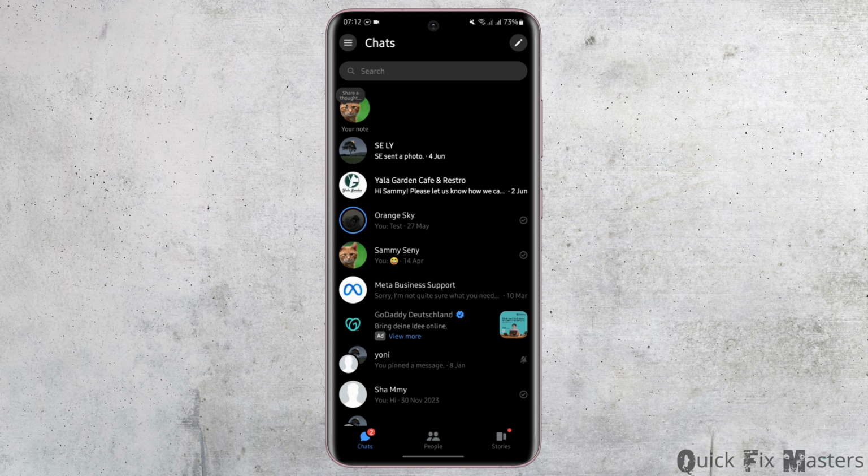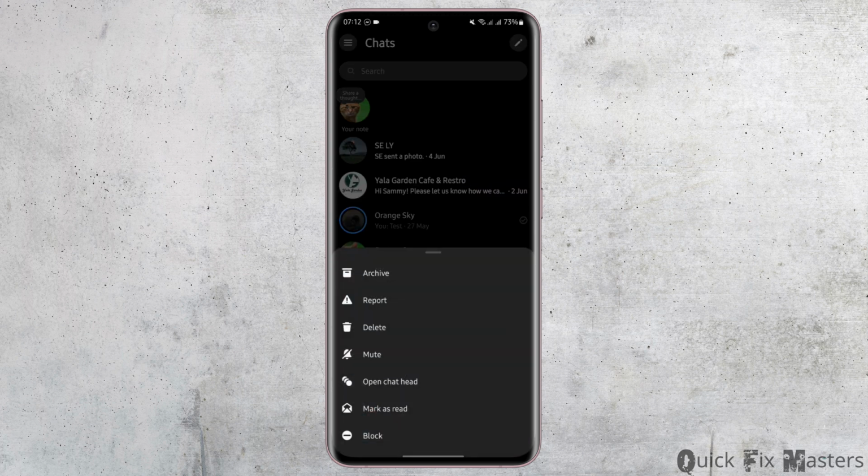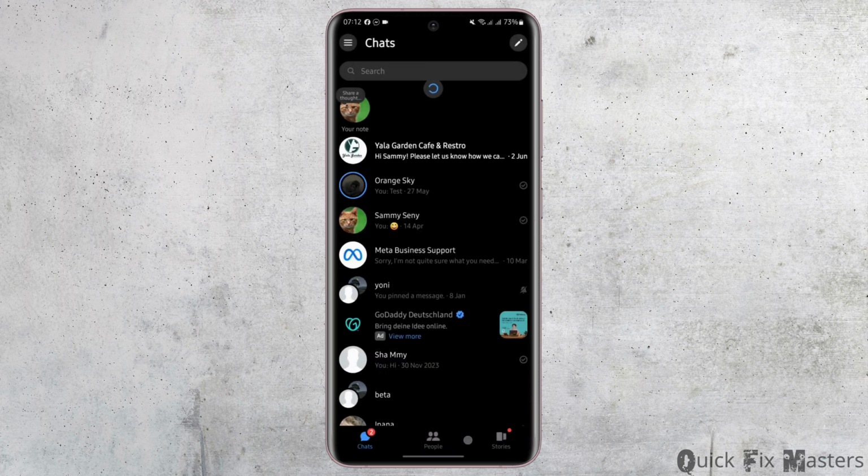Another way you could do it is simply long tap the chat that you would like to turn off the tick marks of, then tap on restrict. Now as you have done that, this account has been restricted and they won't see the delivered tick mark if you have sent any messages.